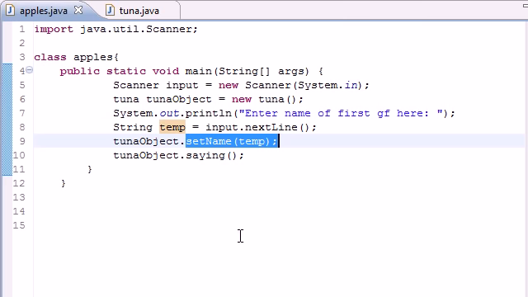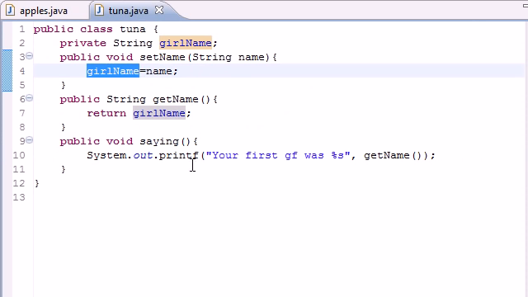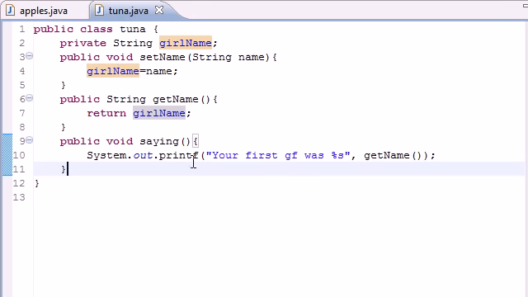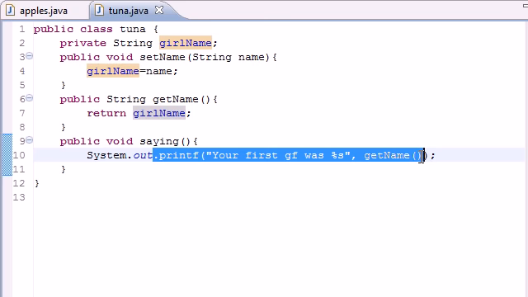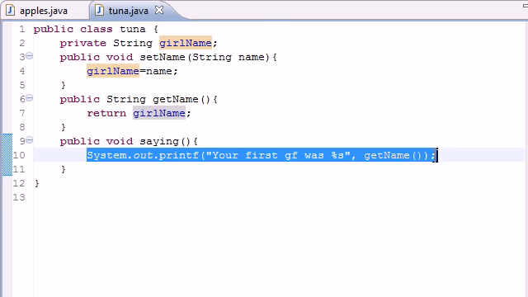So it says, alright, now what? Well, next I want you to just use the saying method in the class tuna. So it says, alright, we know that girlName is equal to Kelsey now. So now we can use that saying, what you told us to do right here, and just "your first girlfriend was Kelsey." And again, if you don't know what printf does, then check out my C tutorials and I go over this. This is the common print function in the language C. Also, you can use it in Java, but this is just another way to print, so don't let it confuse you.